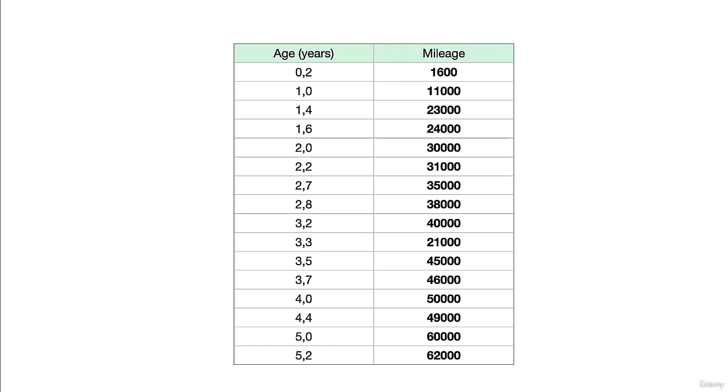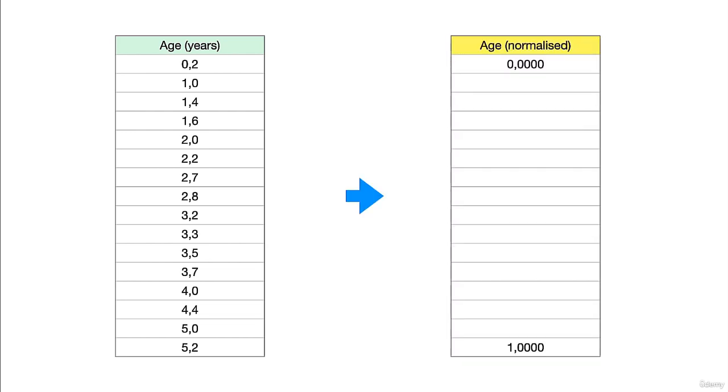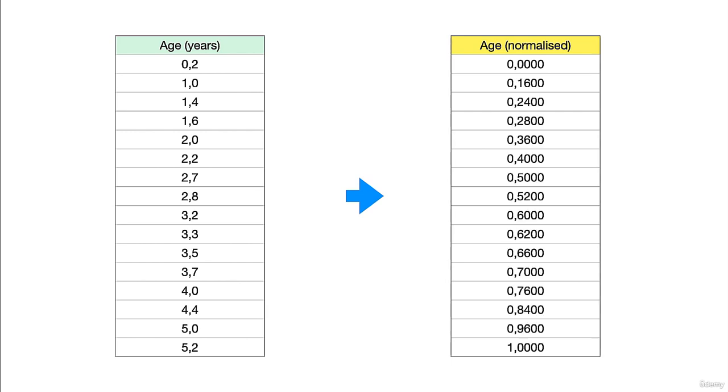What is normalizing data? Let me show you an example. On the left you see the age in years. The values go from 0.2 to 5.2. Normalizing these values would put them between 0 and 1. Dave uses his spreadsheet skills to achieve this. Here is the result. Dave does the same for the mileage.